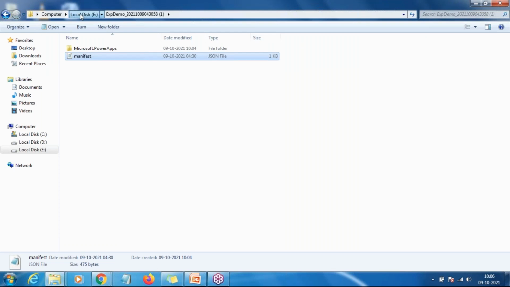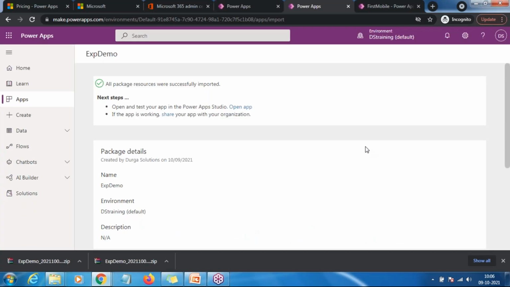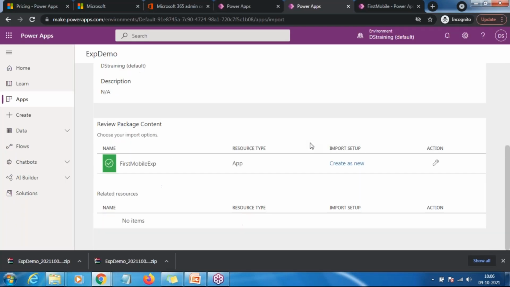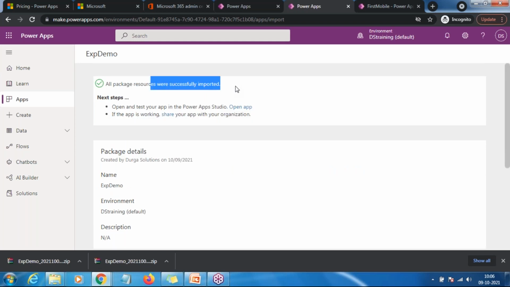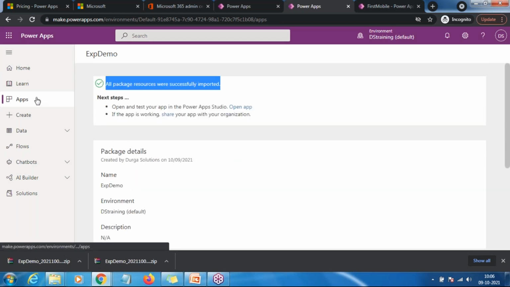This is very, very important in real time. Whether it is a single environment or multiple environments, you can move it to any other environment. All package resources are successfully imported. Okay. Now go to apps.